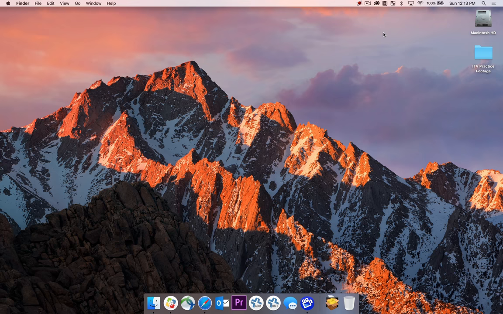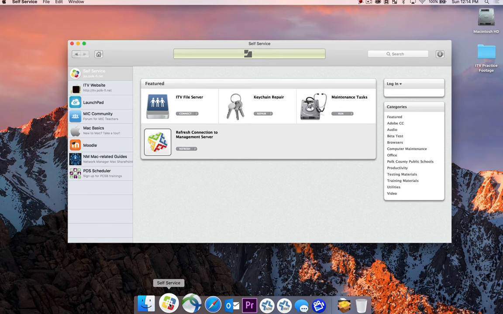If you want to follow along in this course, it's a good idea to download the same exercise media files that I'm using. These exercise files are easily accessed via self-service. You can access self-service by going down to the dock and launching the icon.